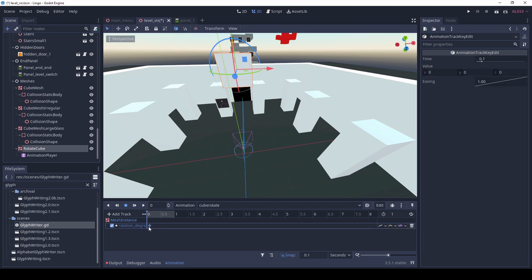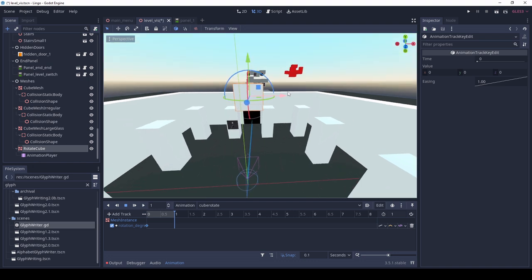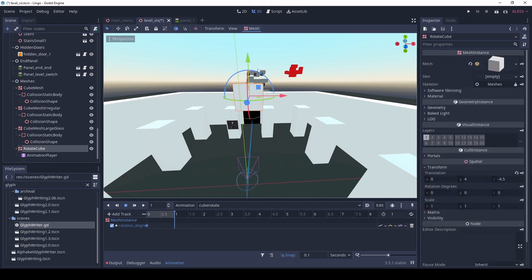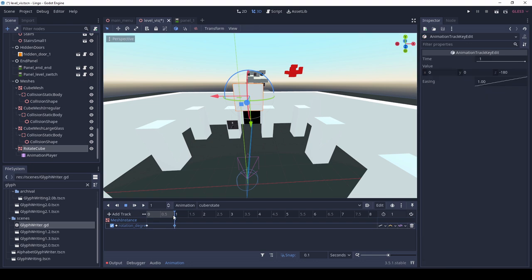I'm going to insert a key here and bring it back. And then I'm going to bring this over here. I don't think I need to actually do that. And I'm going to rotate this cube all the way around. Is that going to report it as 360, or is that going to report it as 0? That reported it as 0. Cool. Let's go over here and insert another key. So now when I play this animation, we should see the cube rotate.